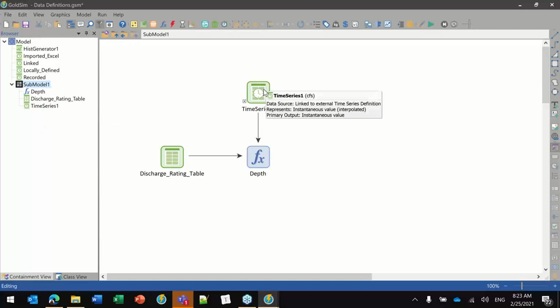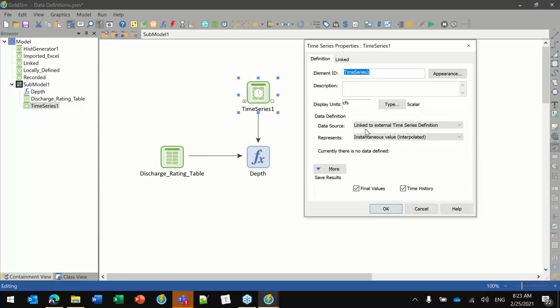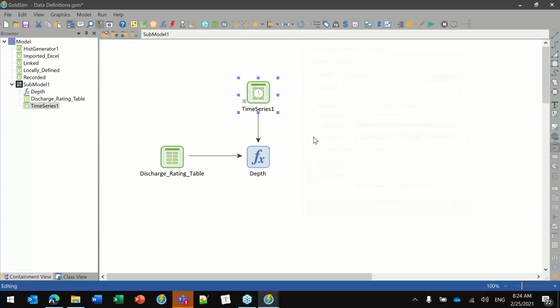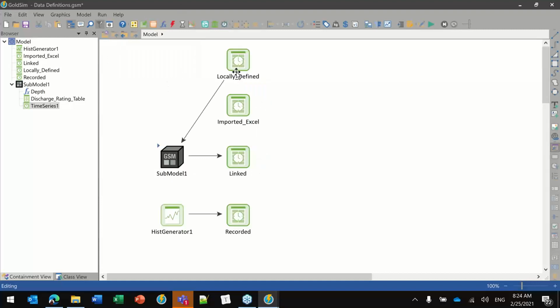So now what we can do is link that time series into a new time series element. And we do that by using the linked data source. With it linked now, if I go to the link tab, you'll see that it's grabbing this locally defined definition, which I have named on the interface of the submodel. So we've put it on the interface. You think of it like a container. The submodel is a container, and on that interface, we've exposed the entire definition of this time series so that it's available to everybody on the inside.